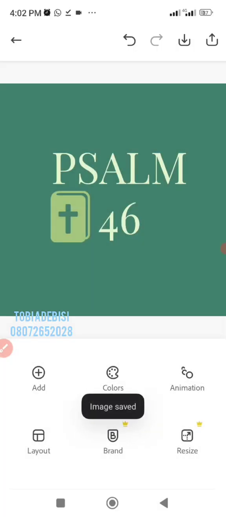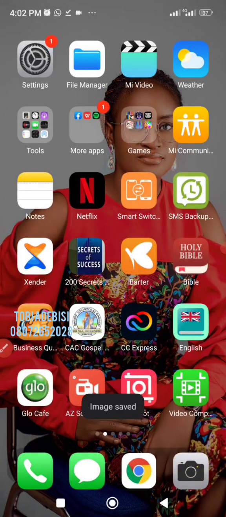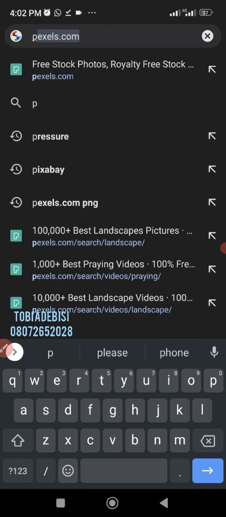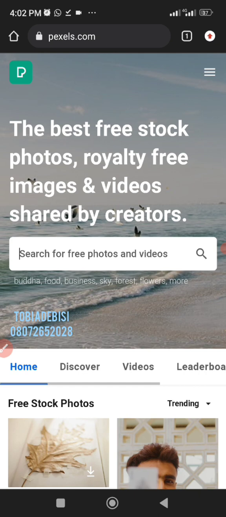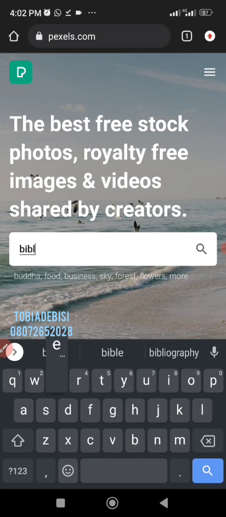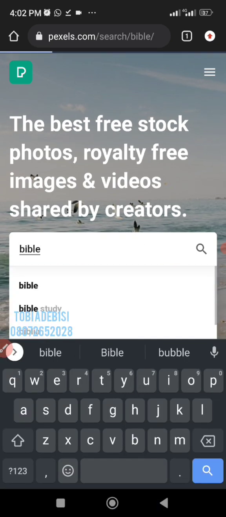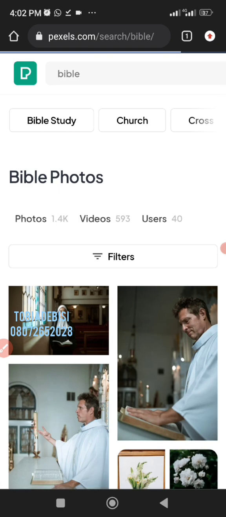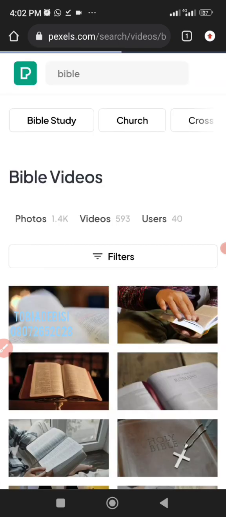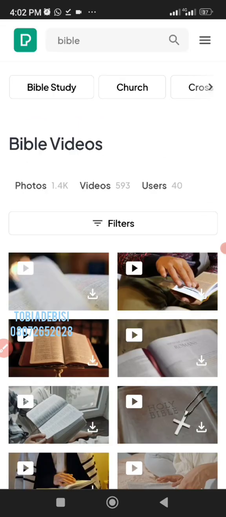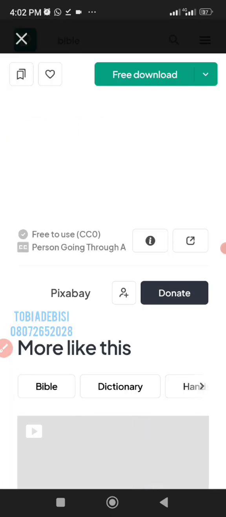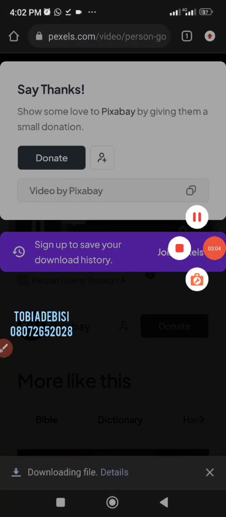Save. The next thing I'm going to do is download videos from pexels.com. I already downloaded about four or so from pexels.com. Let me search for Bible, go to videos, and just download as many videos as possible into my phone. Let me not bore you with all this process.